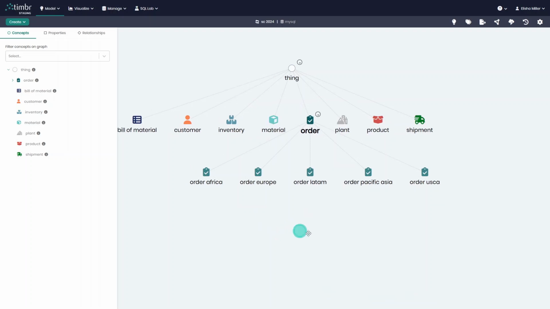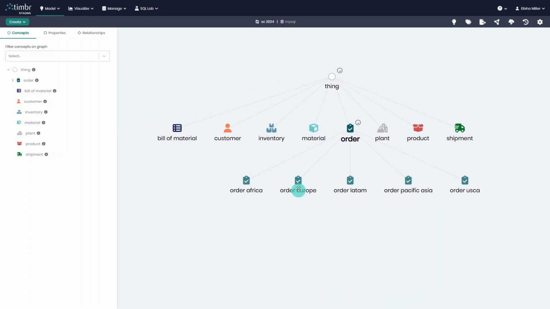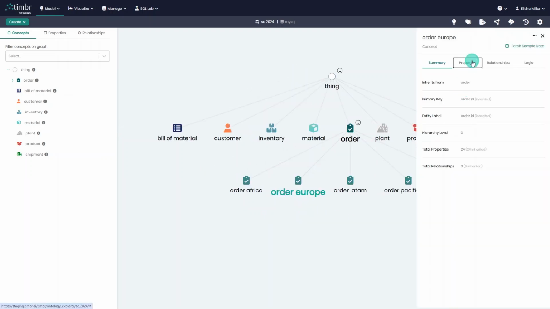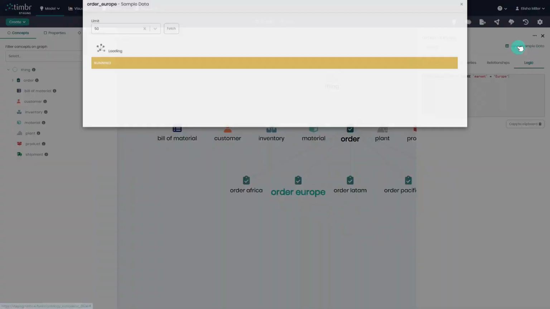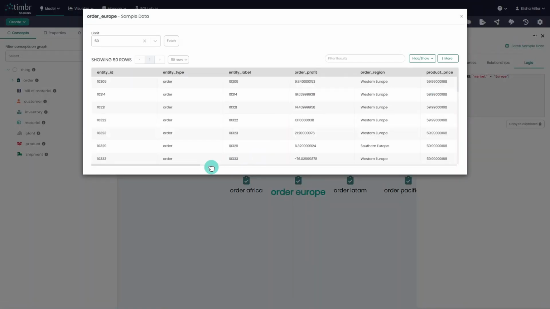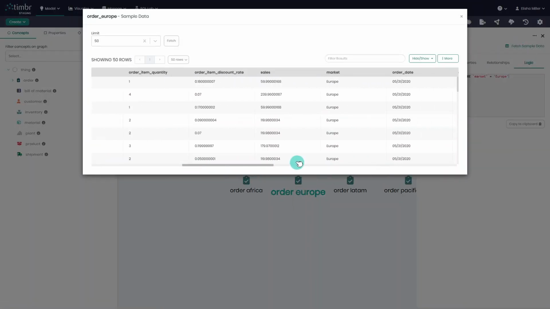Now, let's check the results. Each subconcept inherits properties and relationships from its parent concept, but it also includes a filter specific to the property value. For example, the order Europe subconcept includes a filter logic of market equals Europe. If we fetch sample data, we'll see that the subconcept only shows orders from the Europe market.